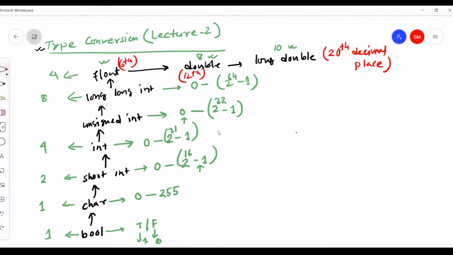Now look at this hierarchy. Please look at it carefully. If we follow this direction, it will be called type promotion.